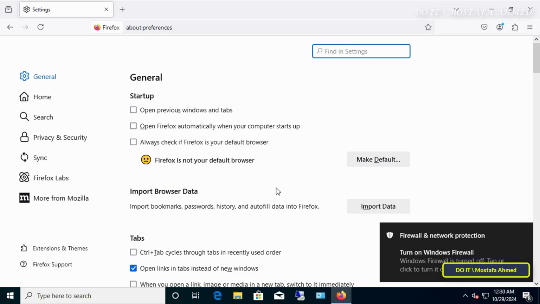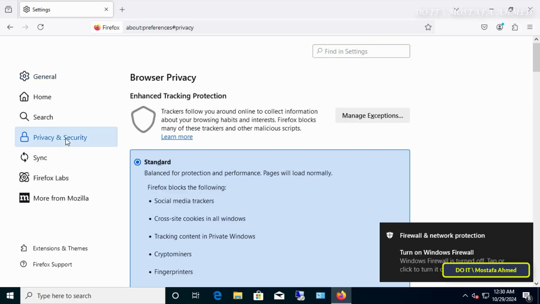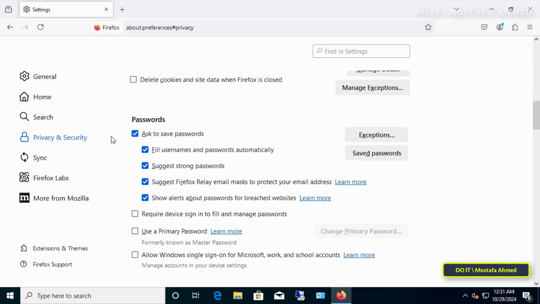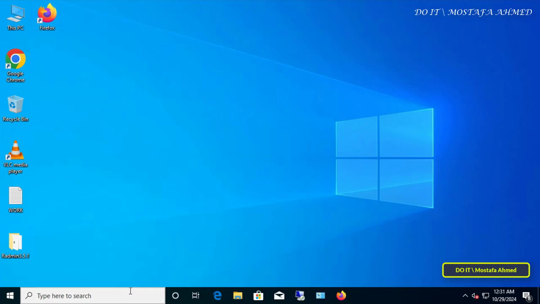Open the Firefox browser settings. Then click on Privacy and Security, on the left side of the settings page. Then scroll down, and you will find that the user has the authority to disable or enable the password manager, so I will now restart the computer.